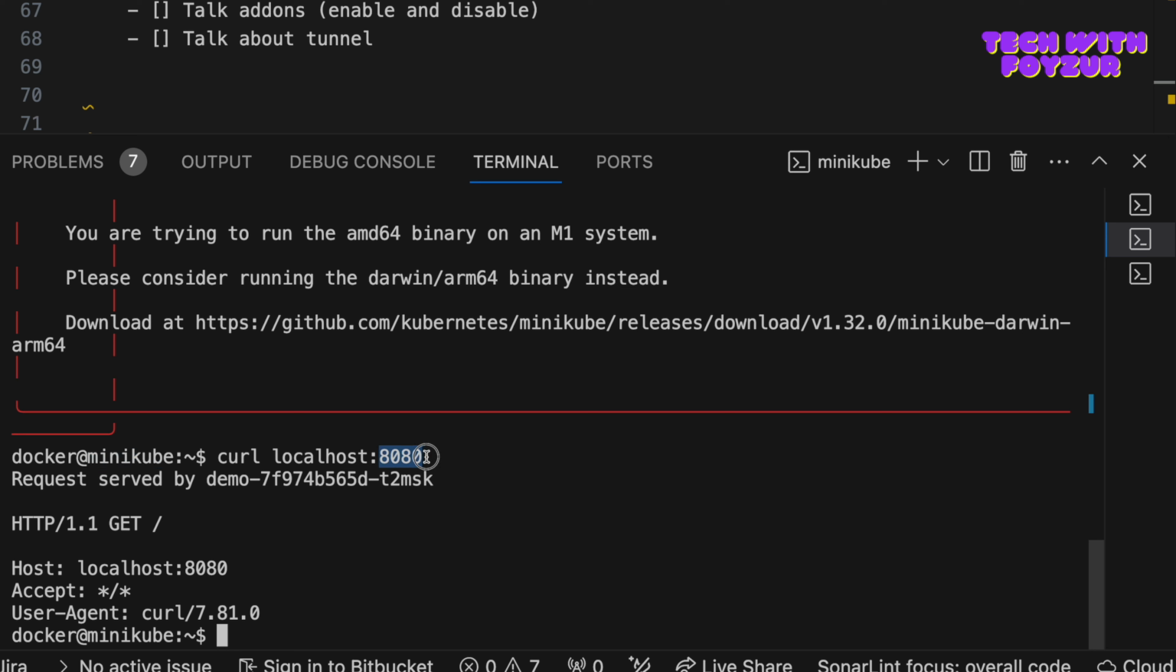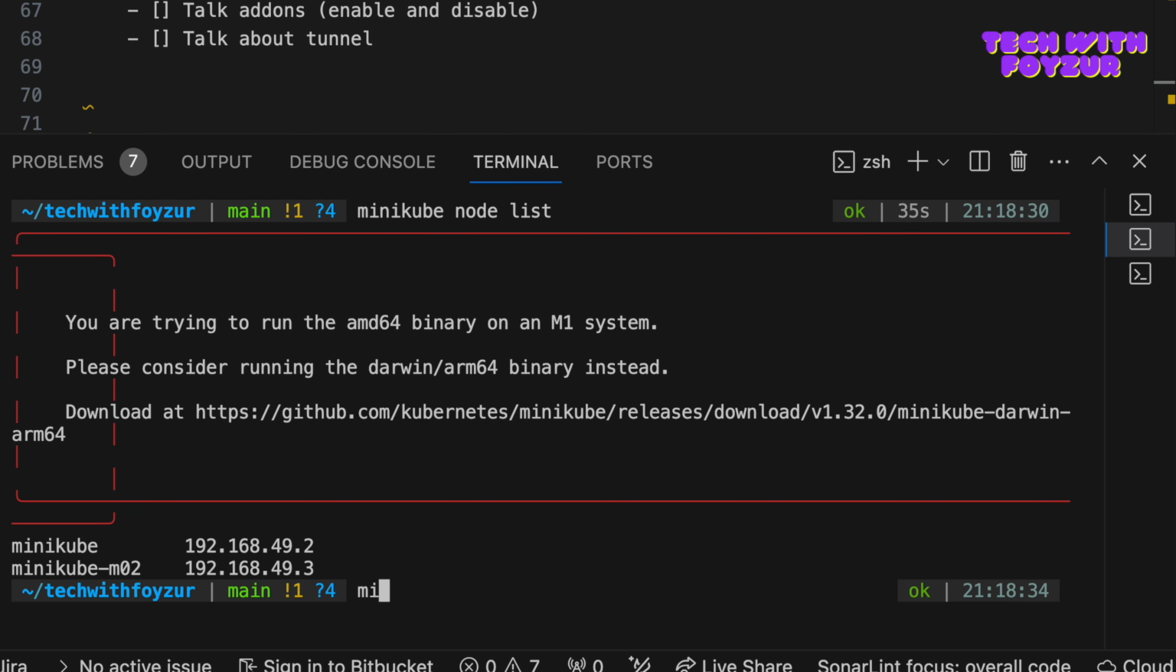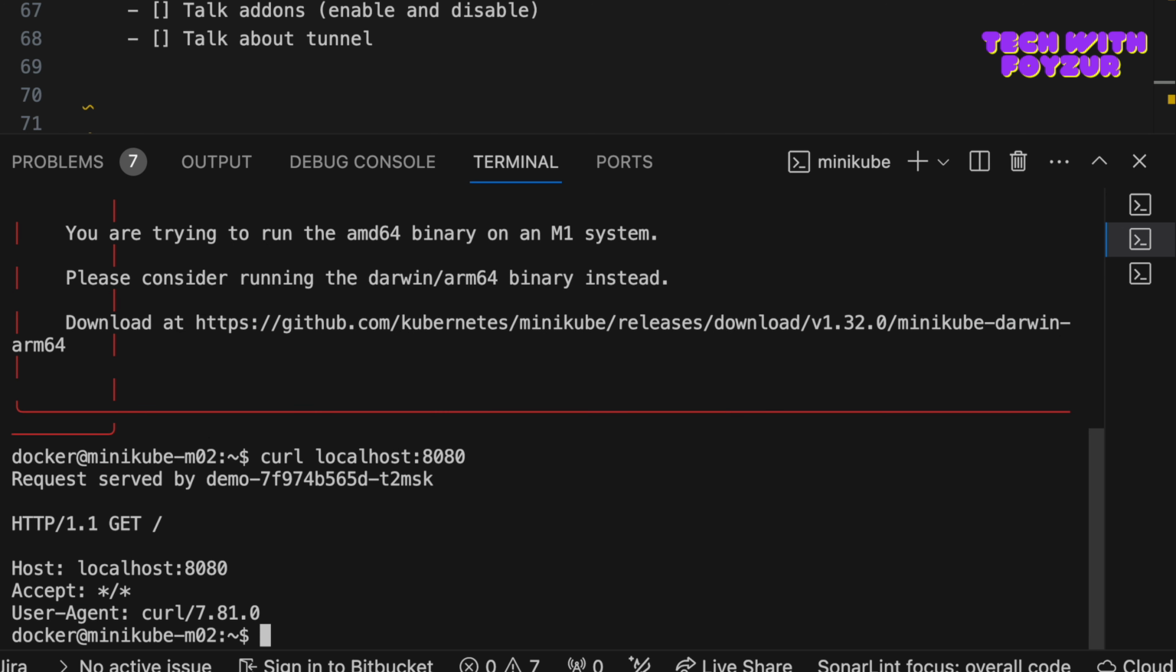If I go to the second node, with minikube node list and minikube SSH, the node name is going to be minikube, there is no auto completion for it. Okay, I could just copy and paste, and if I do this and say localhost 8080, I'm able to access my service. If you have noticed before, in ClusterIP type and NodePort type, we were not able to access the service, but in LoadBalancer type we can access it.